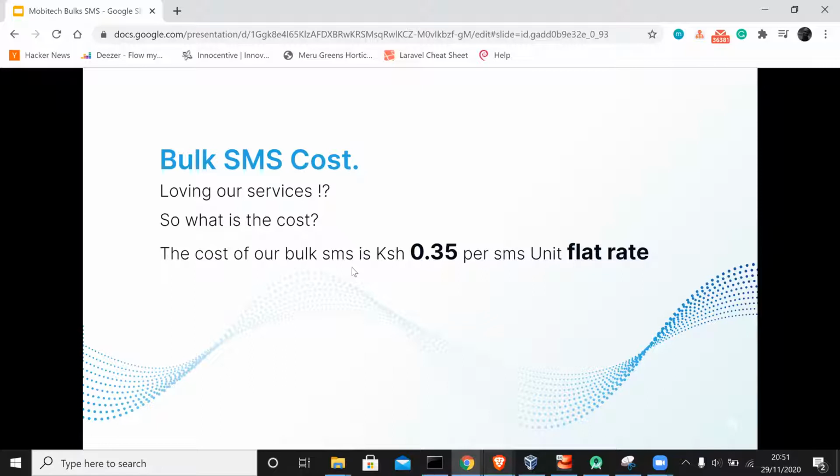Of course, you may be wondering, what is the cost of all this? How do I get started with Mobitech? You are going to love our service. It's so cheap, it's affordable, I would say. Our SMS costs 0.35 bob, or cash, in short 35 cents per SMS unit, which is a flat rate. You don't need to have a given package to begin to send. It's just a flat rate.